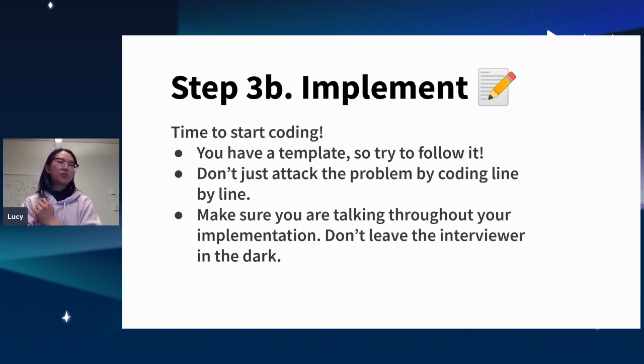And also, I would say to not try to attack the problem by coding it line by line. So you want to fill in the parts you know, instead of going through it line by line. It might happen such that you do go line by line, but you kind of want to go in a way that makes sense to your interviewer and yourself.